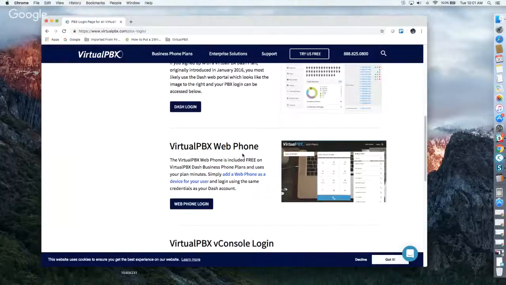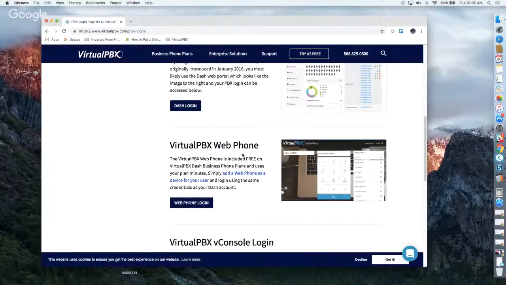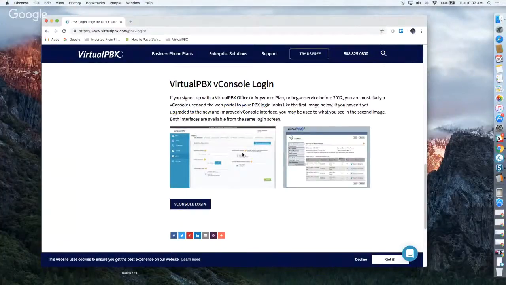It's not fully supported on mobile devices or mobile versions of those browsers. For instance, I've been able to use Chrome on my Android phone to use the web phone. However, customers have not been able to make use of either Chrome or Firefox on the iPhone, for example. Engineers are working on a new version of the web phone to have broader compatibility in terms of both browsers and mobile devices. And then further down, we have the vConsole login for our vConsole customers.